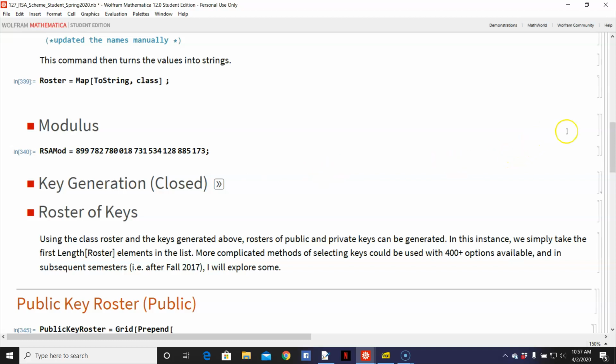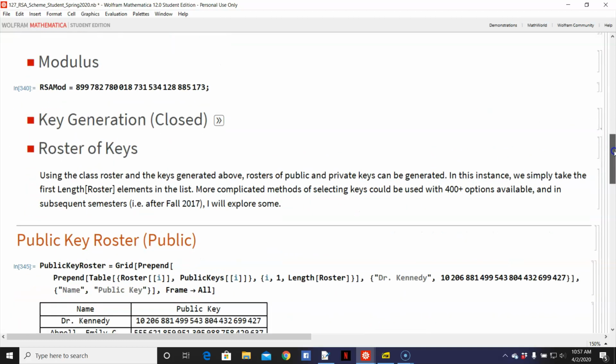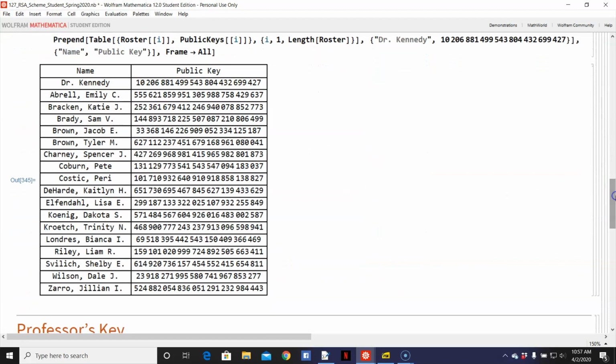Then we need a roster. And there they are. Everybody's public key. So if you want to communicate with anybody in the class, these are the public keys you're going to use. Note there is one for me as well.